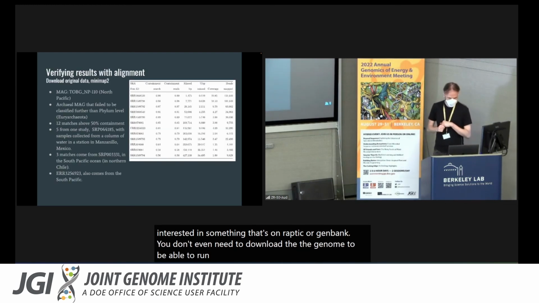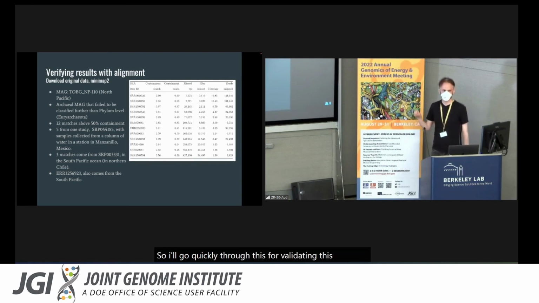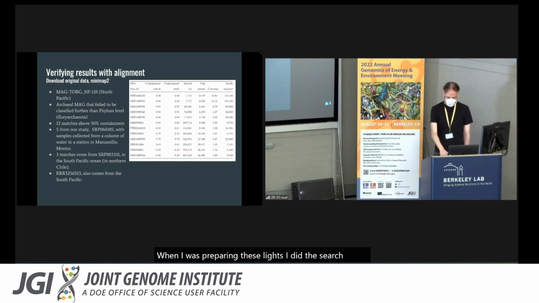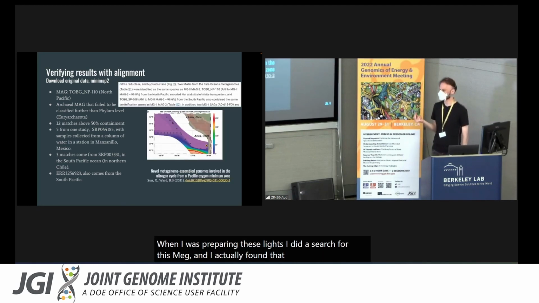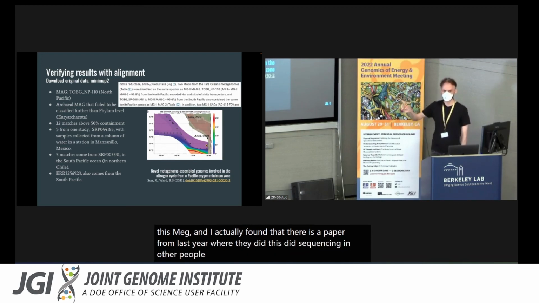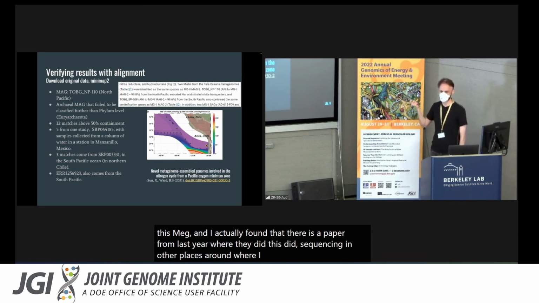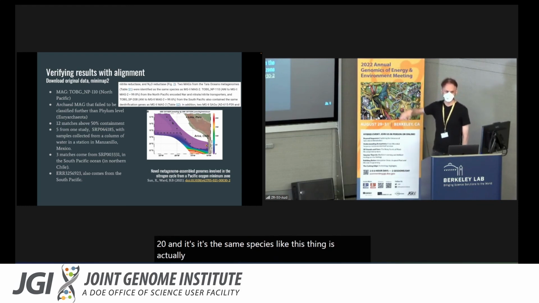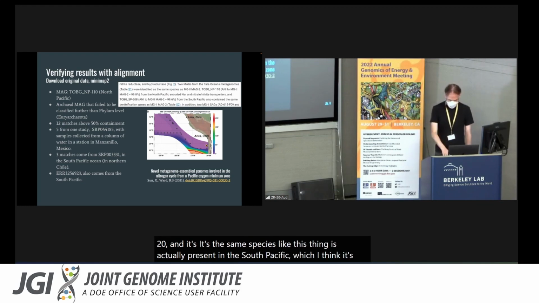I have 1 minute, so I'll go quickly through this. For validating these results, I took one of the MAGs from the Tulip paper from the North Pacific and tried to find it in other places. When I was preparing the slides, I did a search for this MAG, and I found that there is a paper from last year where they did sequencing in other places around where I found a match back in 2020. And it's the same species. This thing is actually present in the South Pacific, which I think is super cool.